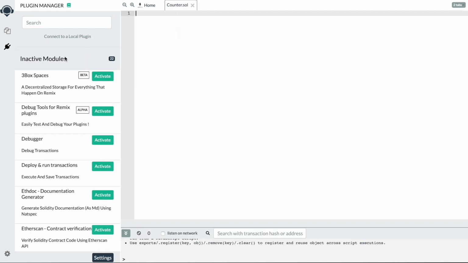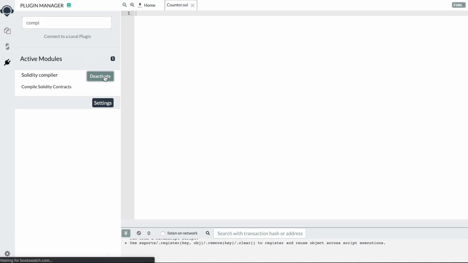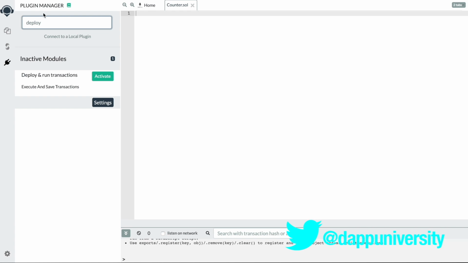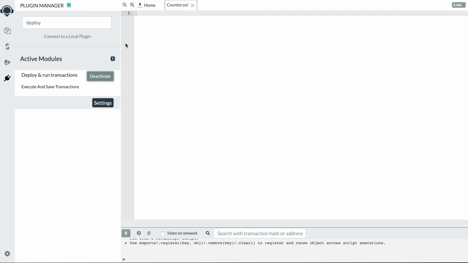So let's go here to the plugin manager and let's look for compile. Solidity compiler, click activate. And next, deploy and run transactions. So just search for deploy and it should be the first thing that comes up. So deploy and run transactions, click activate. And there you go. Those are all the plugins that you'll need for now in order to follow along with me. So I'll show you what they do.